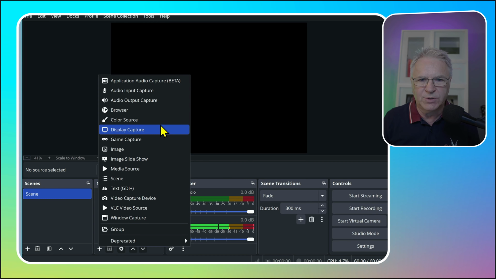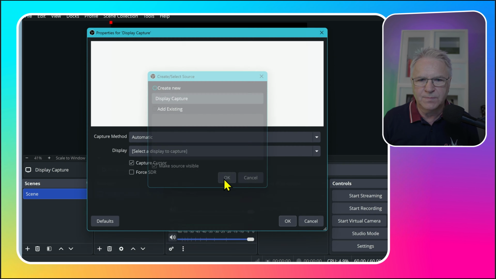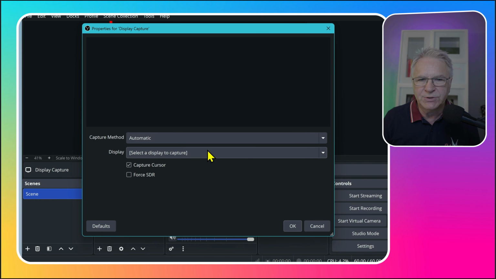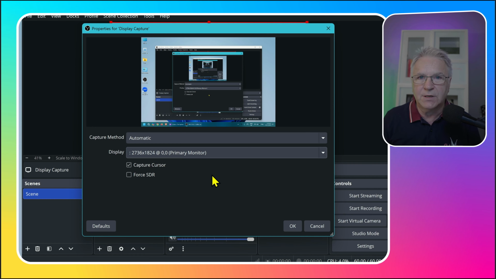That's like this and the camera. So display capture, you could name it desktop if you wanted to. And then simply choose from here. So that's our primary monitor, as you can see.